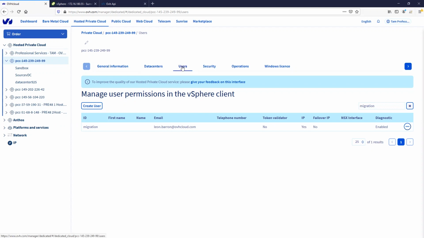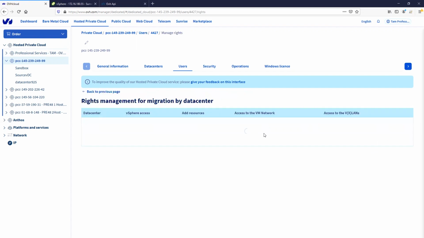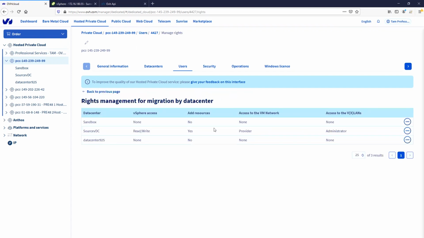To add these permissions, we go to the OVH Cloud portal, select the hosted private cloud, and go to the Users tab. Here we can search for a user we will be logging in with, in this case, the migration user. And to add the correct rights, we will click on the 3 dots and choose Change the Rights for each DC. Here we can add the appropriate rights for the new data center to this user.